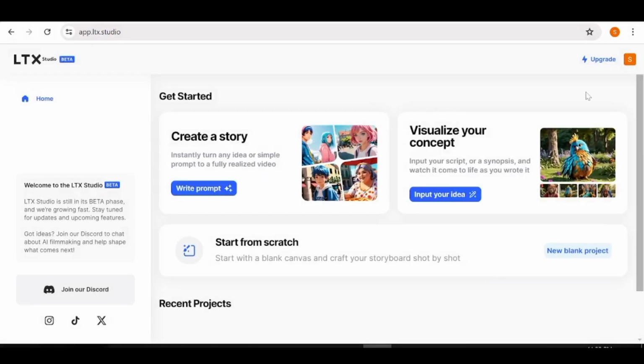When it comes to generation of videos, I absolutely love LTX Studio. This is because LTX Studio will create the entire video for you automatically. So you can choose to start with a prompt, or you can go ahead and input a script that you already have. You can also choose to start from scratch.